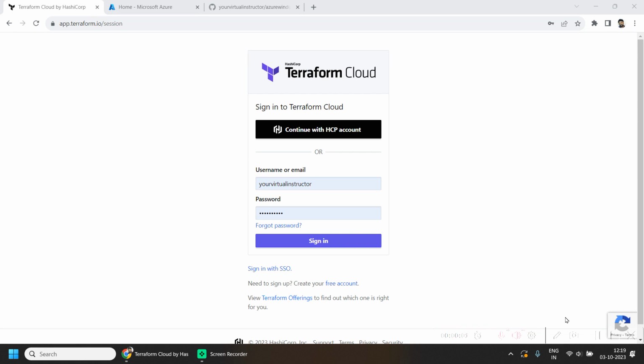Hello everyone. So today we are going to discuss Terraform Cloud. In today's cloud world, Terraform has become a very important building block when it comes to cloud DevOps, or when you want to deploy your infrastructure to any of the cloud providers, be it Azure, be it AWS or be it Google Cloud.